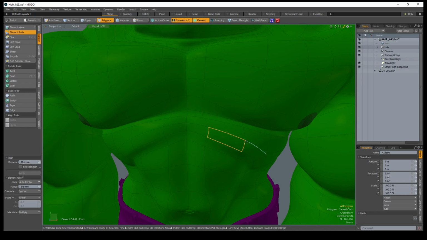The Element Push tool has quickly become part of my everyday modeling tools in my toolkit and has increased the speed in which I can model.